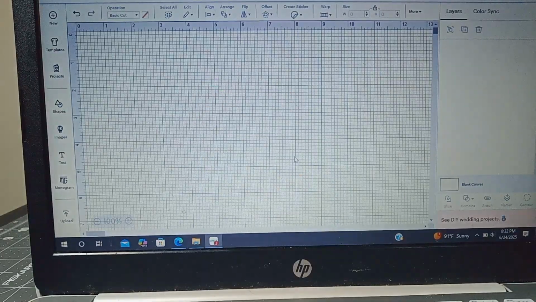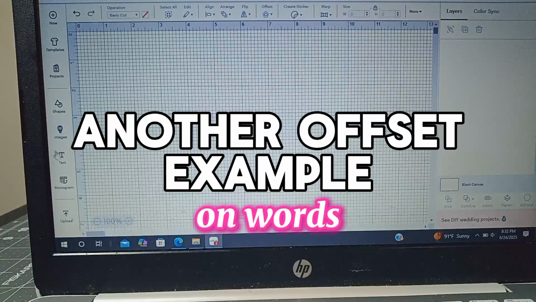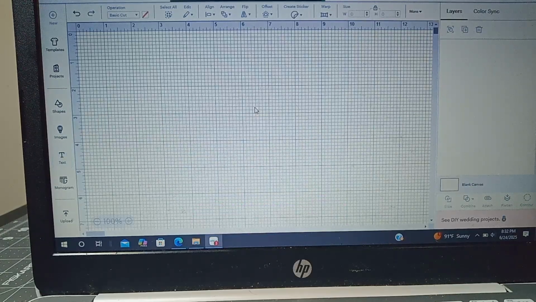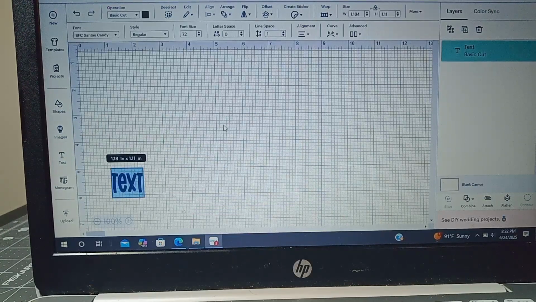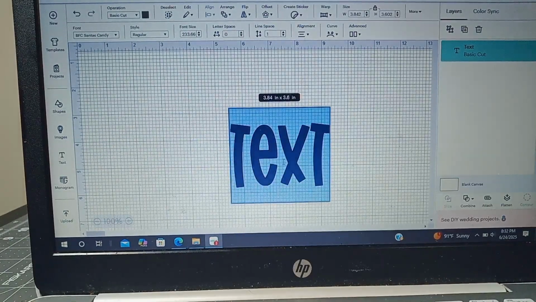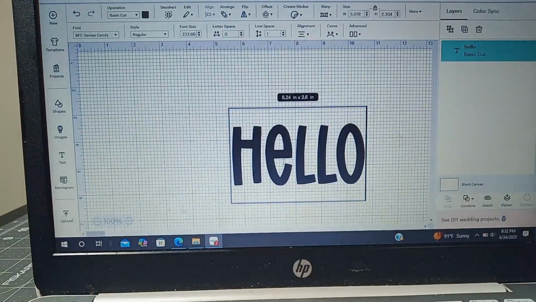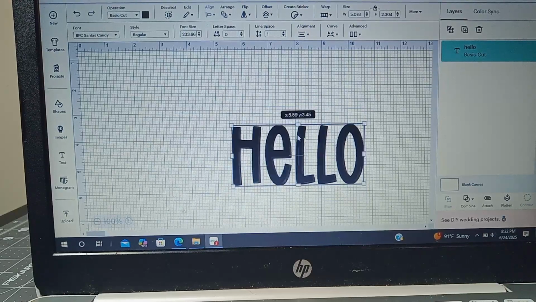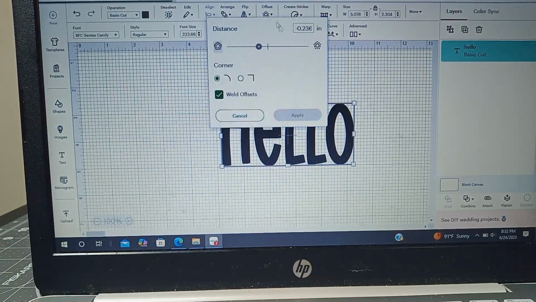So now I'm going to show you how to do an offset on words. Now this will work if you would like to do layers on your projects, like if you're writing a name and you want to add layers to it, this will be perfect for that. So I'm going to show you an example here. I am going to write hello, I'm going to resize it, and then I'm going to put an offset on it. And after I put the offset, I'm going to change the color.